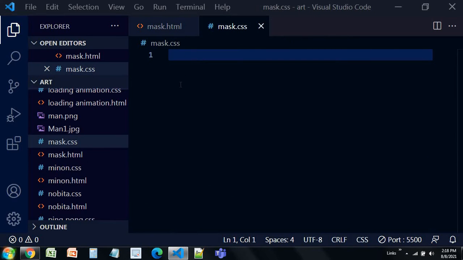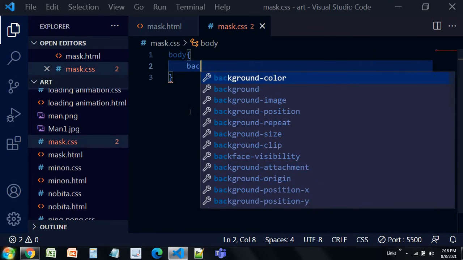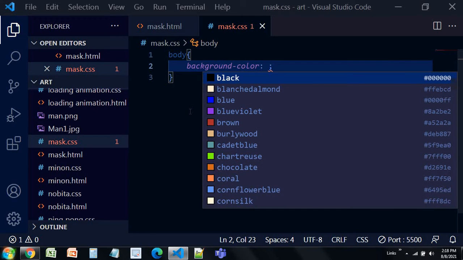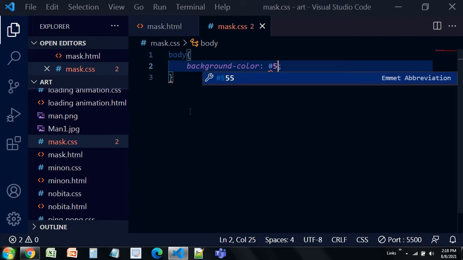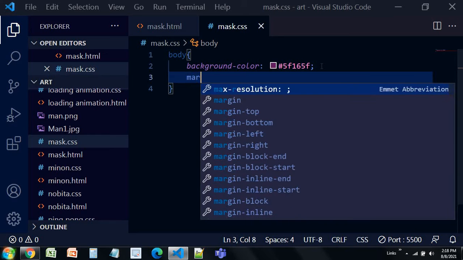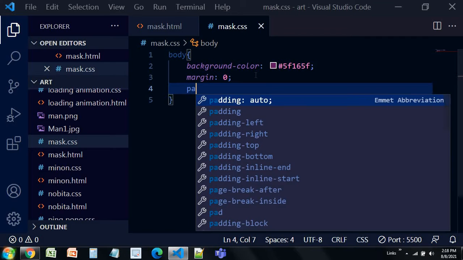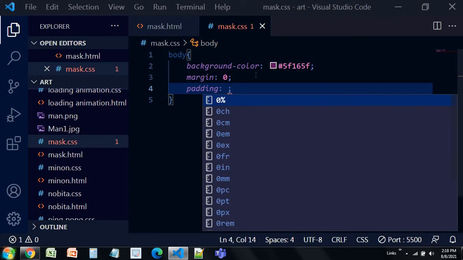Okay, now go to your CSS file. We'll quickly design the body. Body needs a background color, the purple color, hash value 5F165F. Then margin 0 and padding 0.